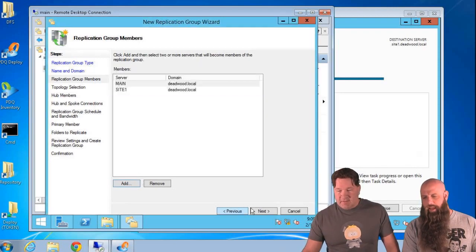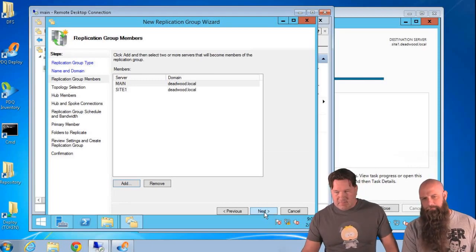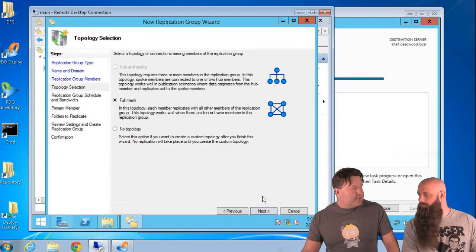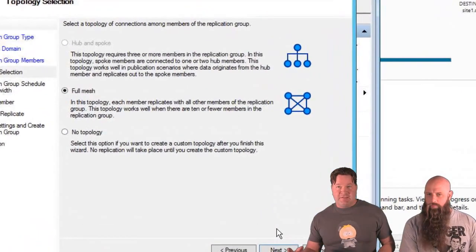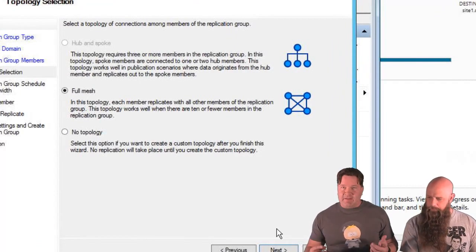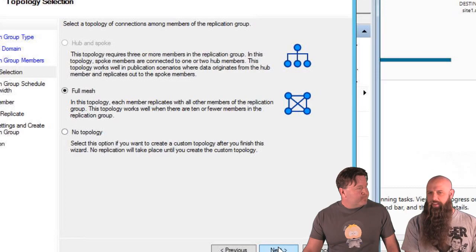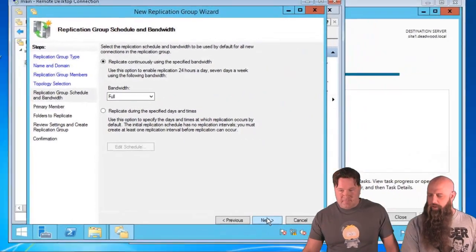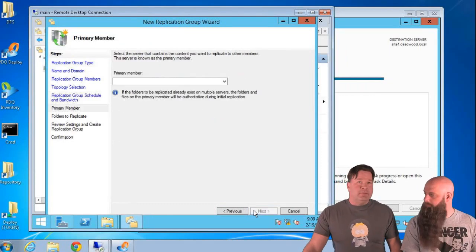There it is. So if you had more servers that are going to participate, you'd add them here. All right. So this is going to be a full mesh. That means I can put files out on the main, or I can put files on Site1, and they will replicate back and forth. This is important. You'll set this up based off of what your expectations are. Now, if you want to throttle bandwidth, you can do it here. I'm not going to. Okay.